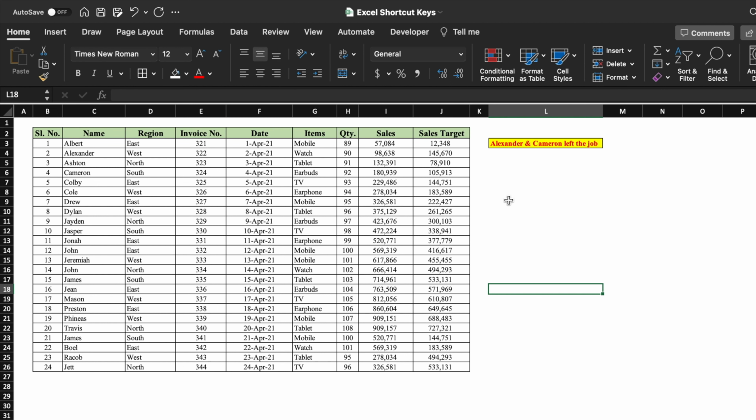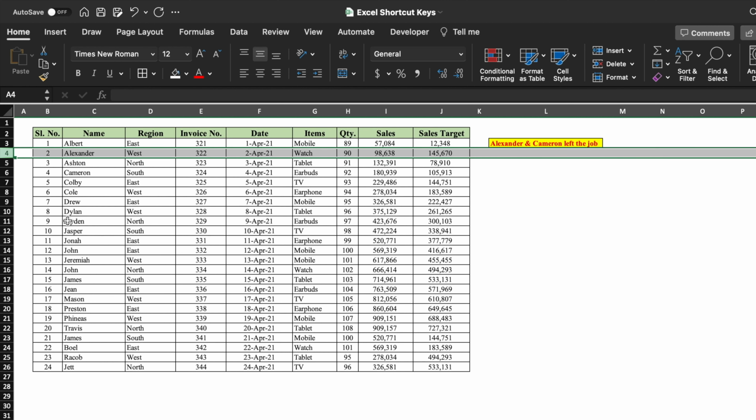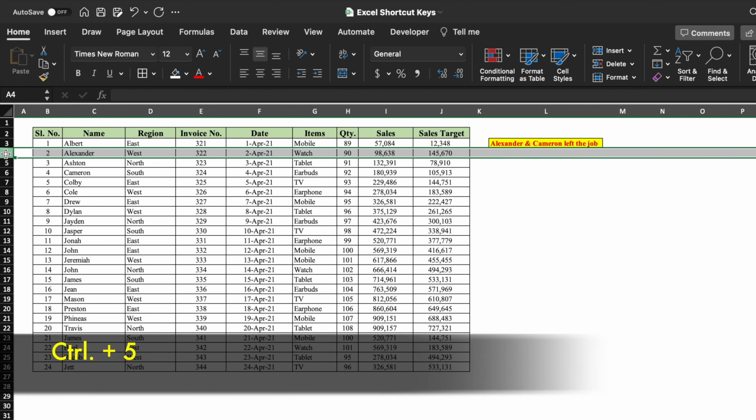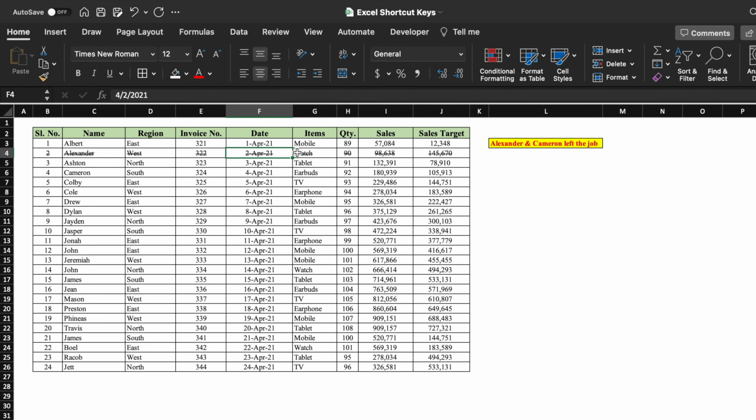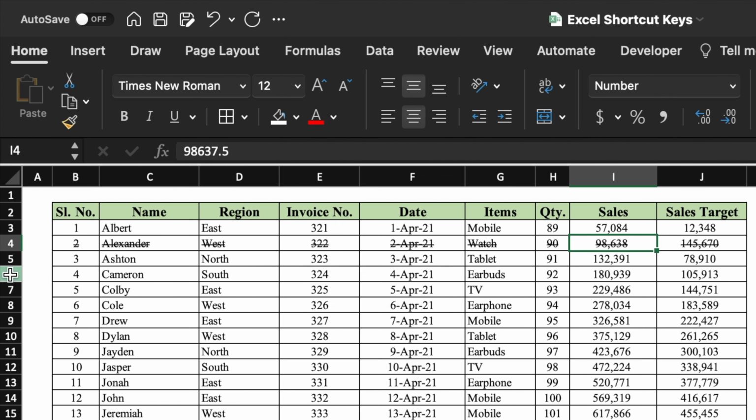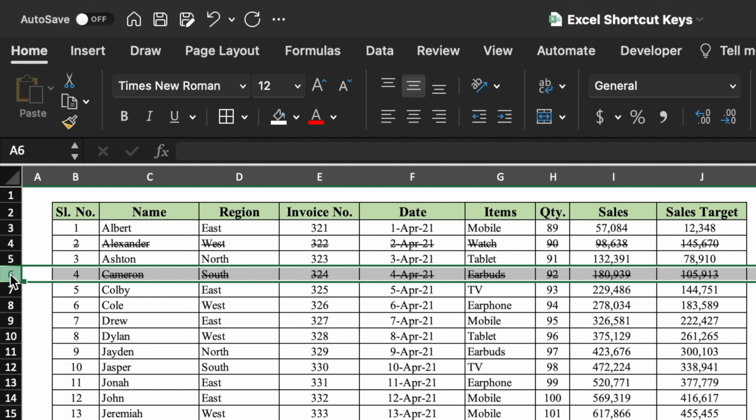This is the data where I can see Alexander and Cameron left the job and I want to strike through their name. So Alexander is here. I'll select the whole row and press Ctrl 5, and we can see the name got struck through. Again, Cameron also left the job. We will select this, Ctrl 5.